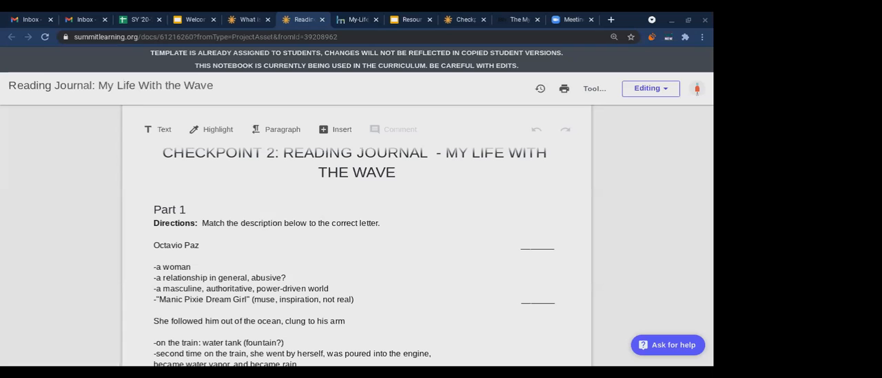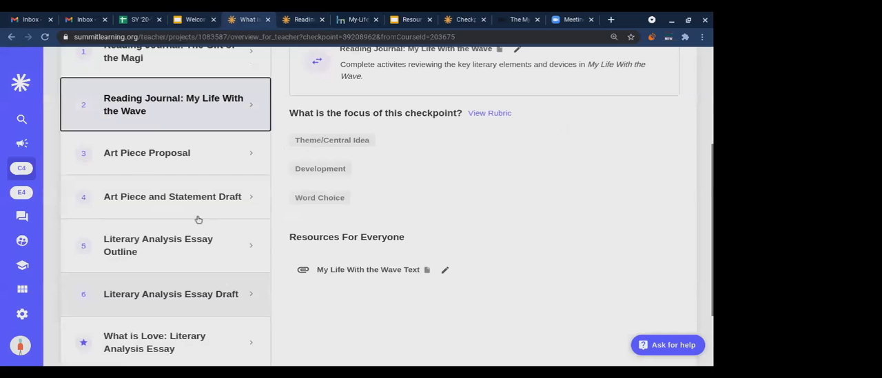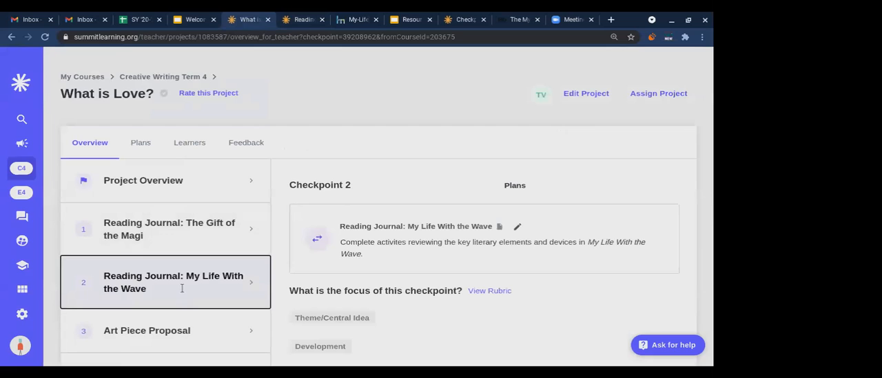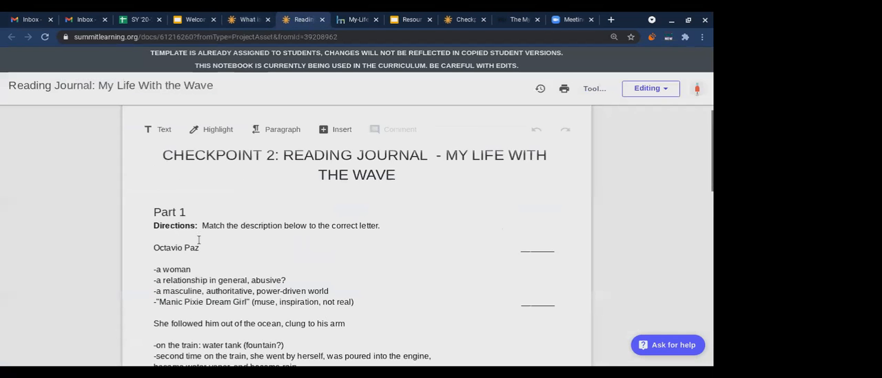So we are just going over how to do checkpoint two in Summit, since that is what is due for progress report. This is what I'm going to need from everyone by the end of the day today, because progress reports are coming out tomorrow. You can find it in Summit under our class Creative Writing Term 4, checkpoint two, right here. You're clicking the link in this box.